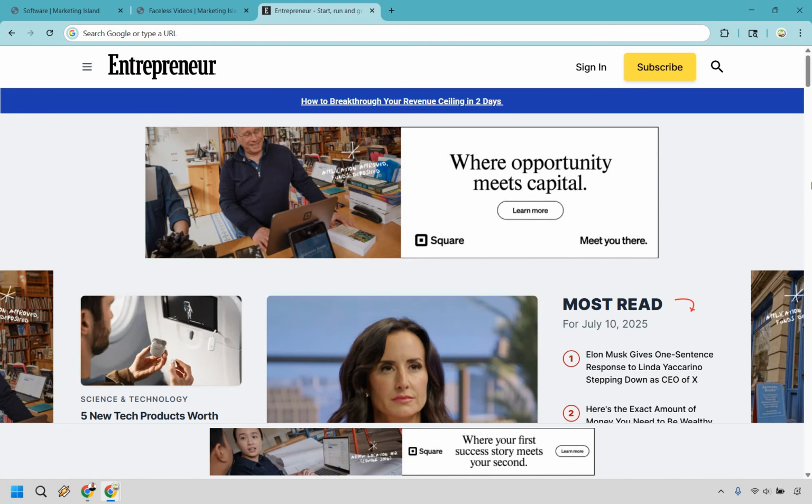So the battle of landing pages versus websites. What's the big difference here? Let me show you the contrast. So we talked about landing pages and how they're built for simplicity. They guide the visitor toward one specific goal.